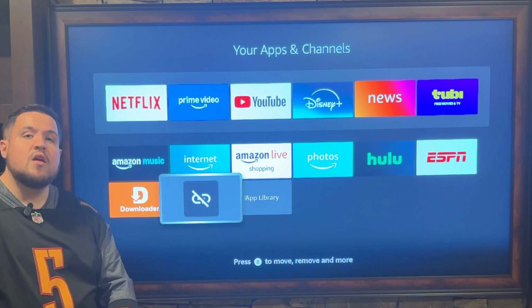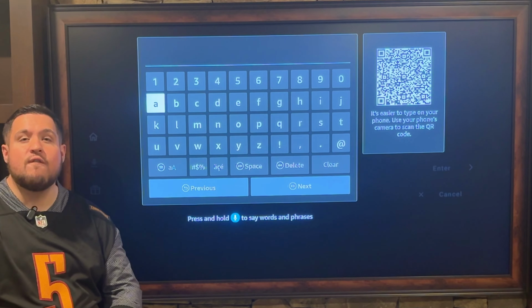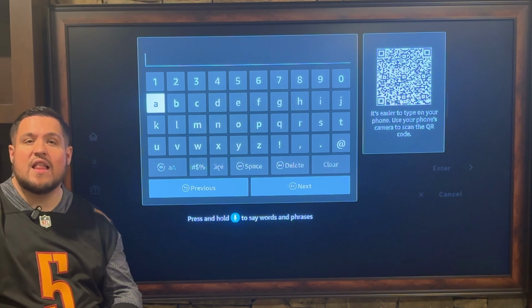And as you can see, a keypad appears, and we need a code to get into the Unlinked store. The Unlinked store is my store where I have over 50 applications with free movies, TV shows, sports, live TV, pay-per-view, and much more.